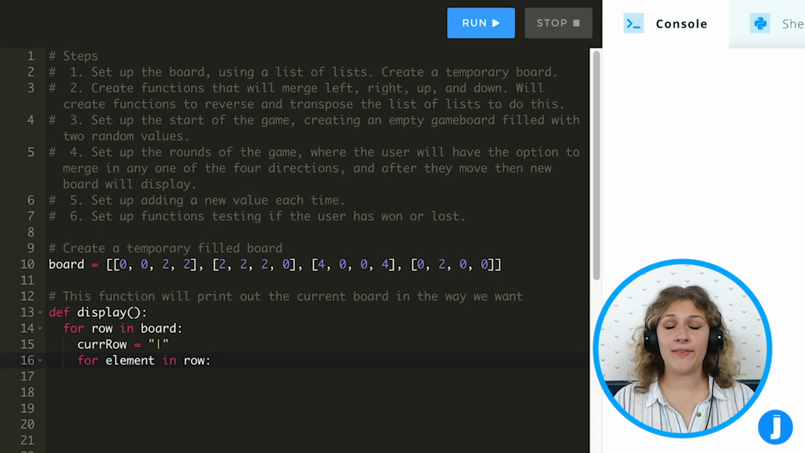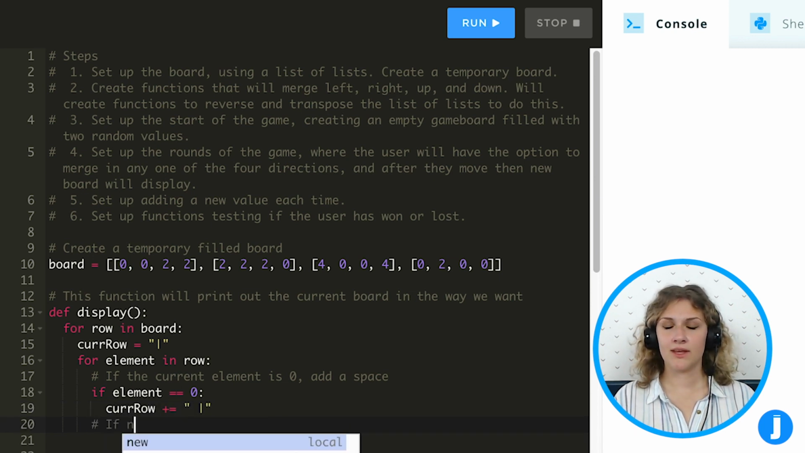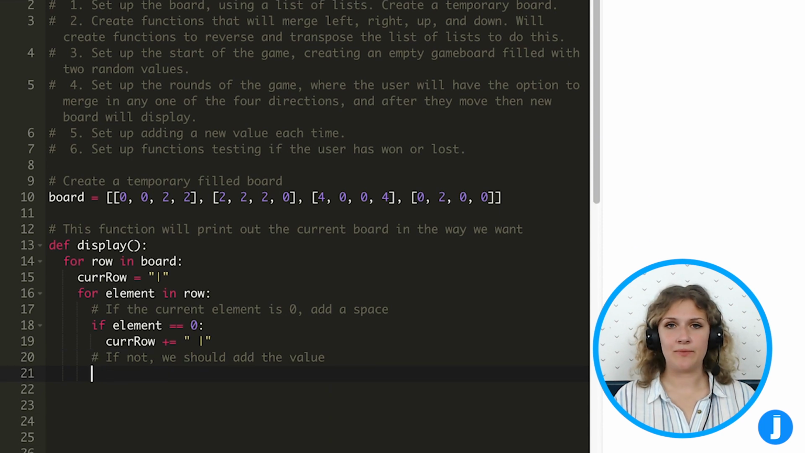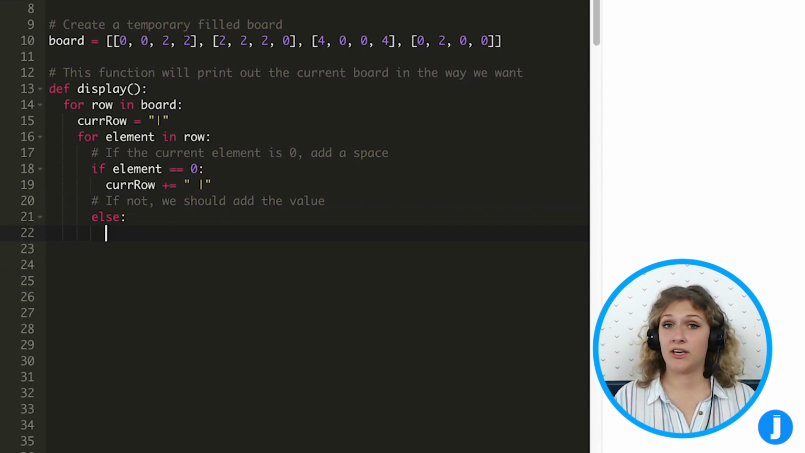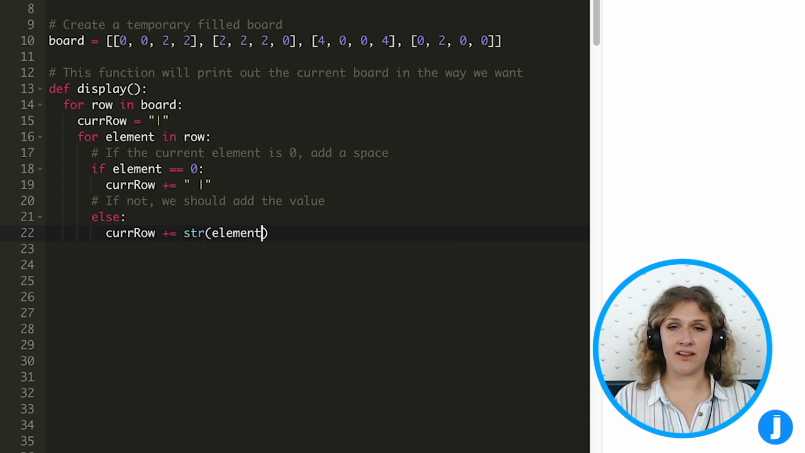Now, we need to check what these elements are. If the element is a 0, we want to add a space onto whatever cur_row was before, using the plus equals. Then, we need another vertical line. If the element is not a 0, that means we have an actual value. So we want to add the string version of the element and a vertical line.